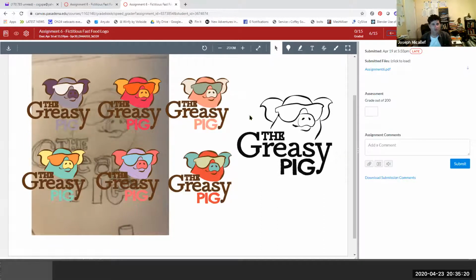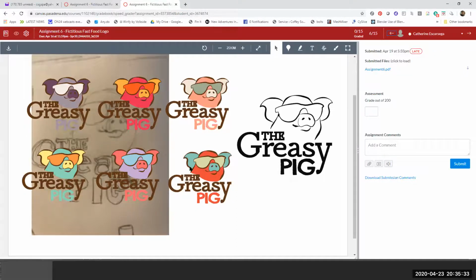I think here too, you're keeping the outline in the text color consistent. So I'm glad you're not using black, but maybe explore different outline colors instead of just brown. I mean, that's the greasy part of it, I guess.